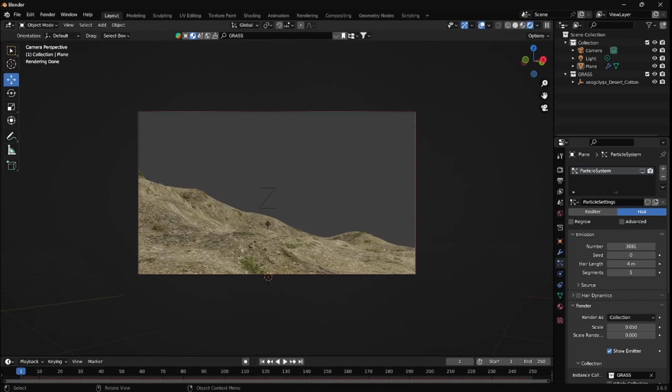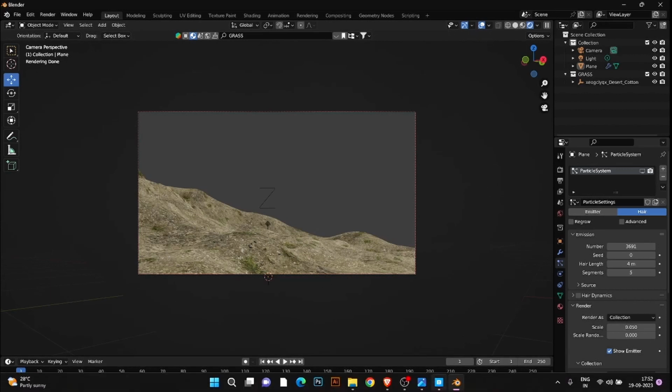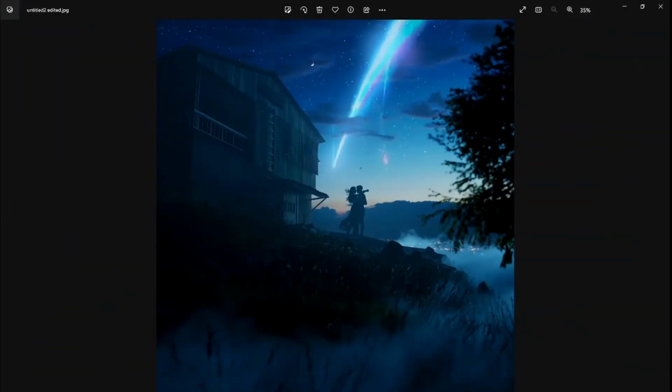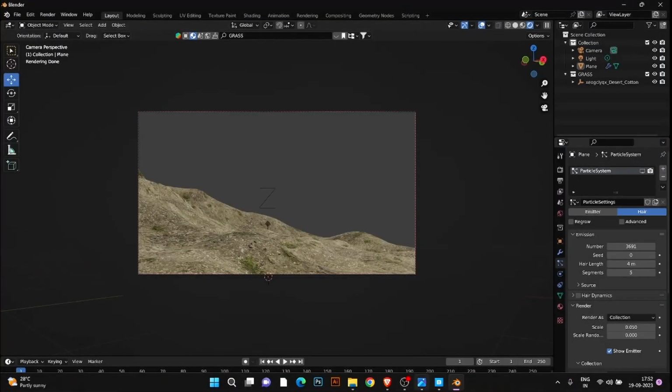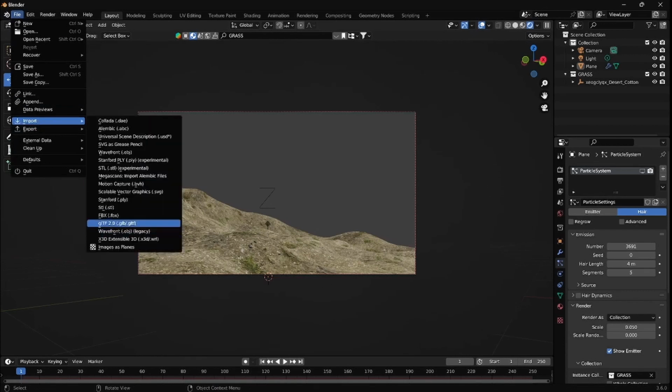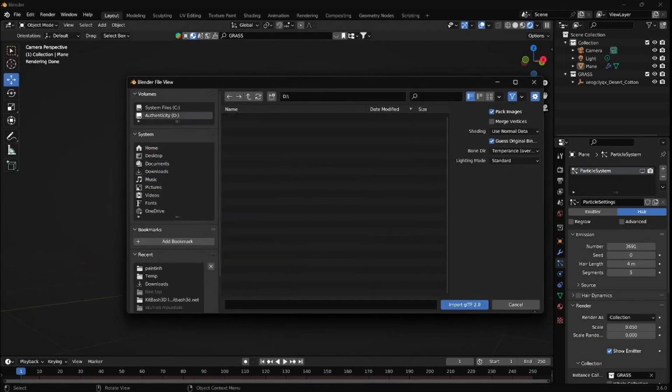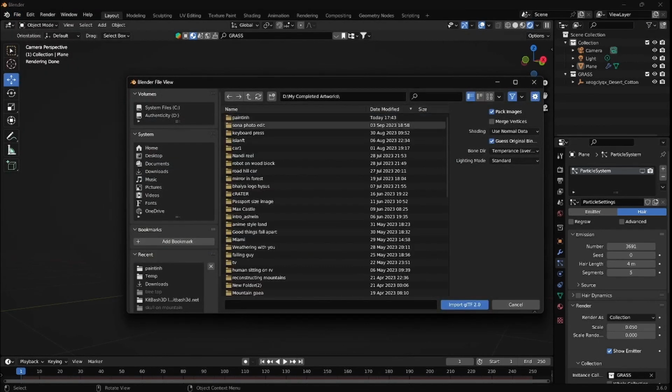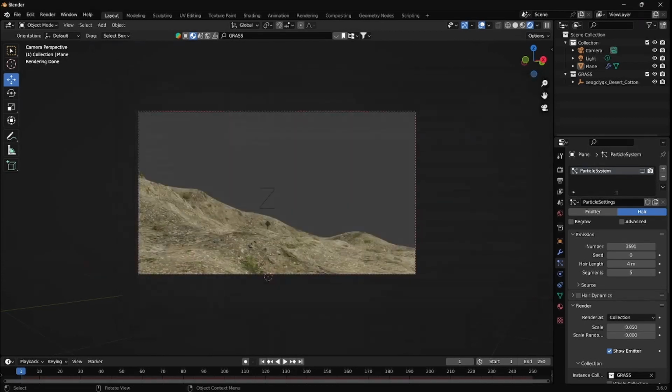Okay, so now the third thing which we want to do is that as you can see in the image, we have this house, right? So if you need this house, you can go to Sketchfab, and there's this great thing which I downloaded from Sketchfab. I'll just import it here and I'll show you. glTF.